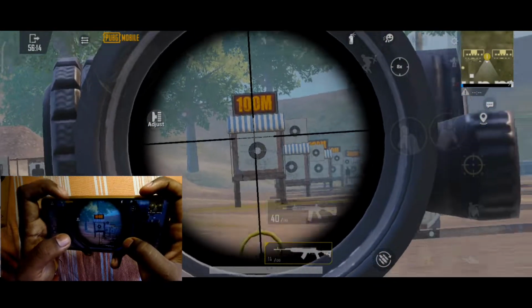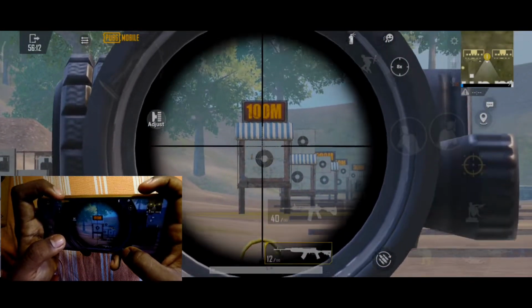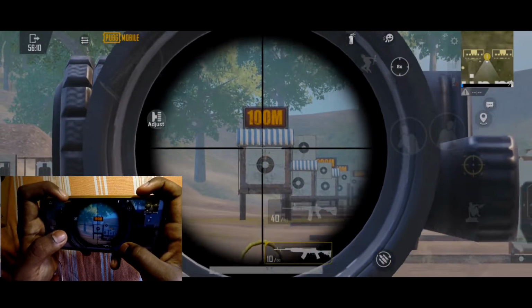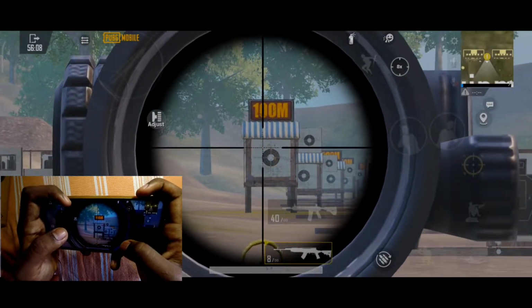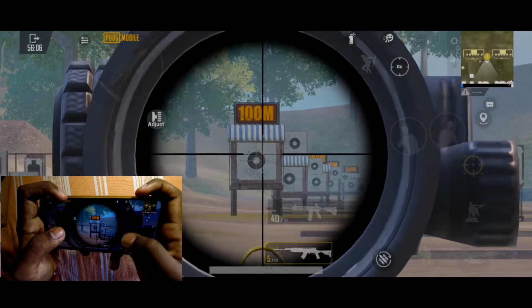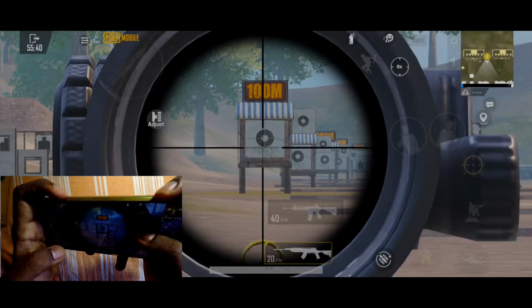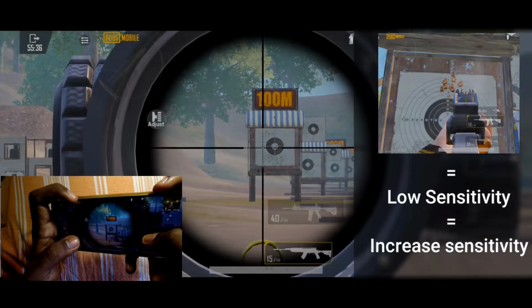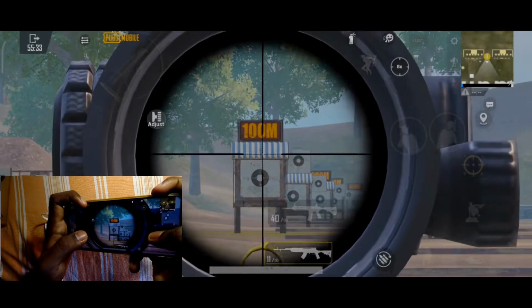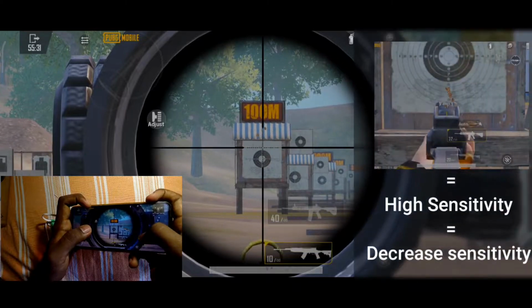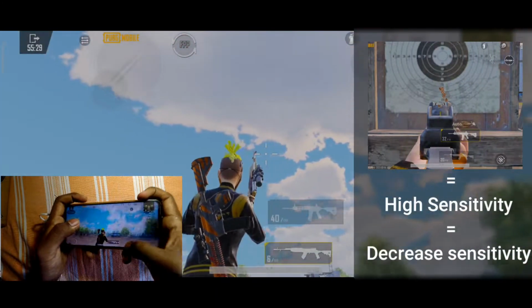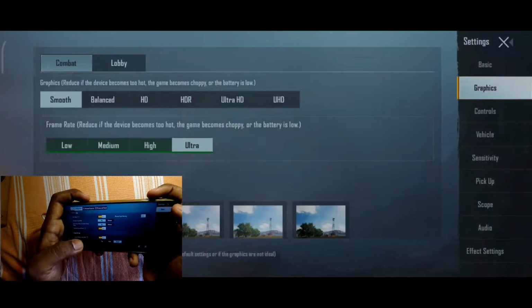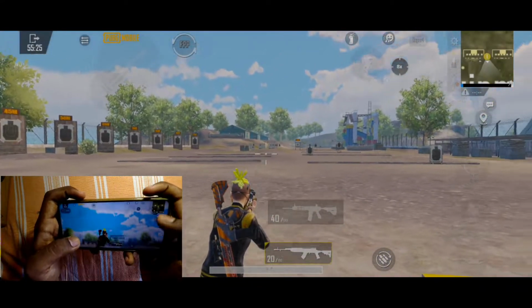First, shoot about 10 bullets using 8x scope at the white circle of the target, which is 100 meters away. If your bullets hit near the white circle, then your sensitivity is just fine. But if your bullets hit the area above the white circle, it means your sensitivity is too low. Then increase it. And if your bullets hit the area below the circle, it means your sensitivity is too high. Then decrease it. This way you can simply adjust your ADS sensitivity as you feel.